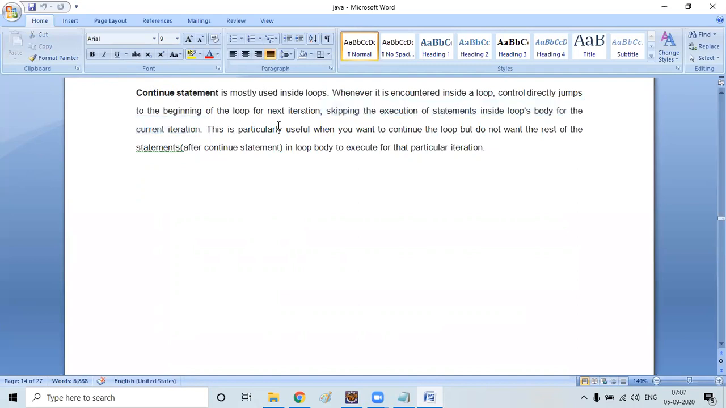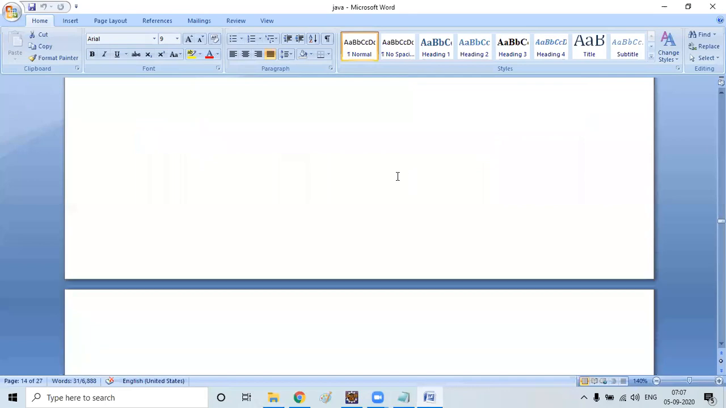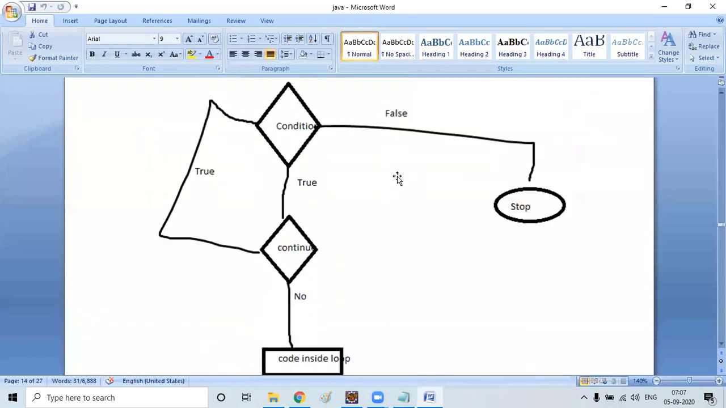This is particularly useful when you want to continue the loop, but you don't want to execute the rest of the logic. You just want to execute the loop content itself, but not the rest of the logic. In such situations, we are going to use this continue. Fine. How does the continue look?